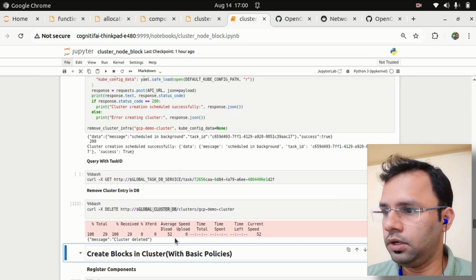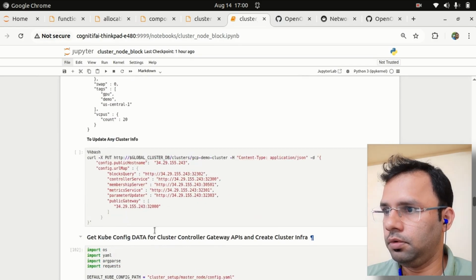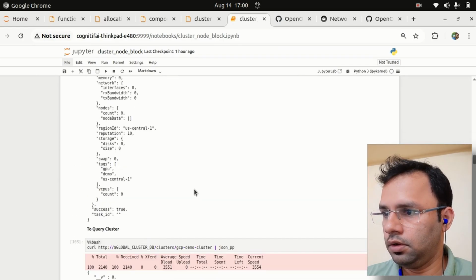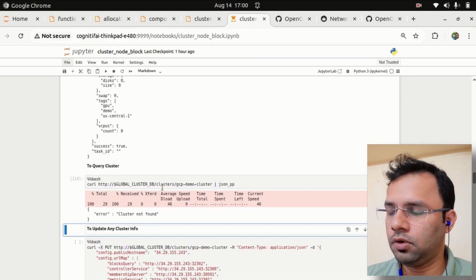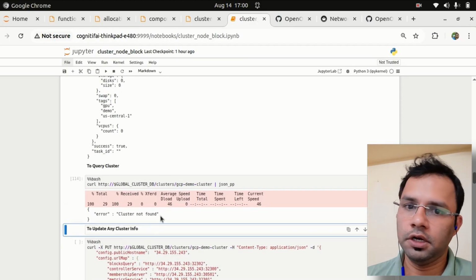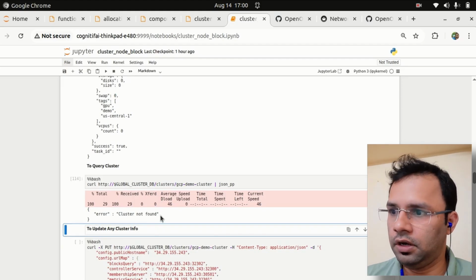If you query it, it will not be available. Let me try querying it from the previous example, GCP demo cluster. Yes, cluster not found. So we have created the block, removed the block, removed the cluster infra, and then removed the cluster entry as well.